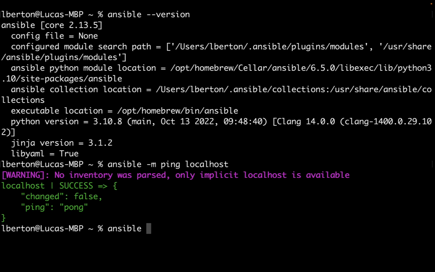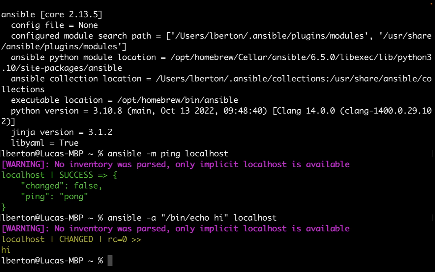What if we would like to execute a command? So we need to use another parameter that is -a, which passes arguments to the command module. For example, let me execute a popular Linux command: /bin/echo hi against localhost. The target machine will execute this command and return the result via Ansible.